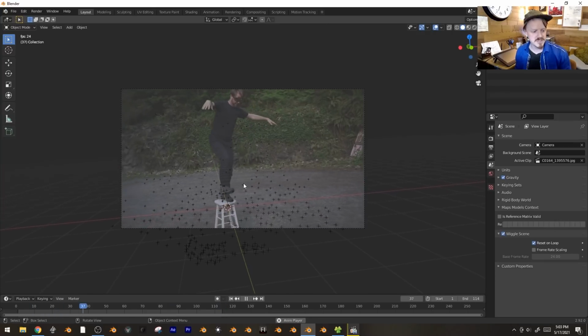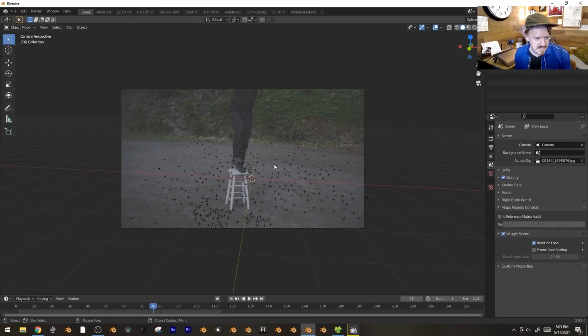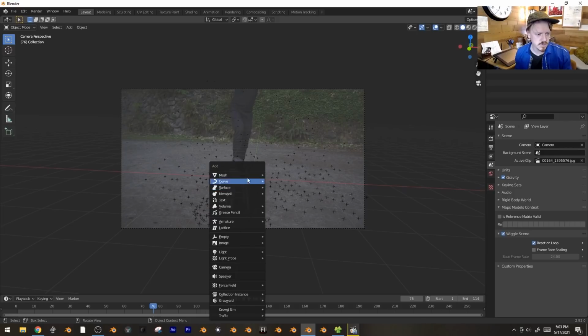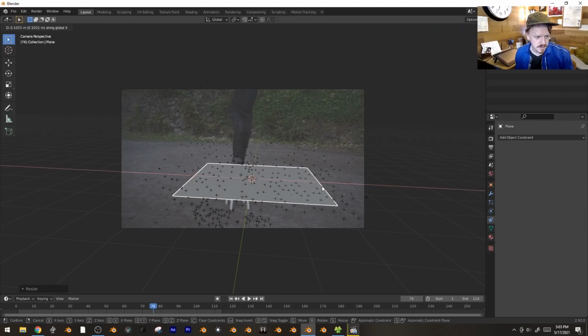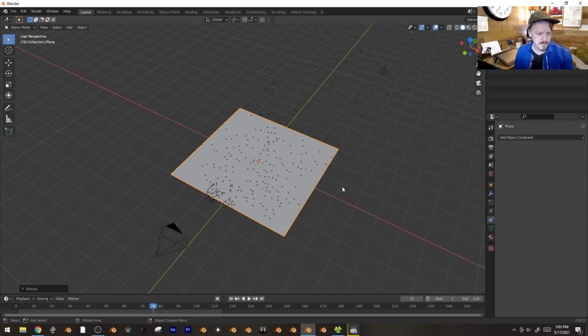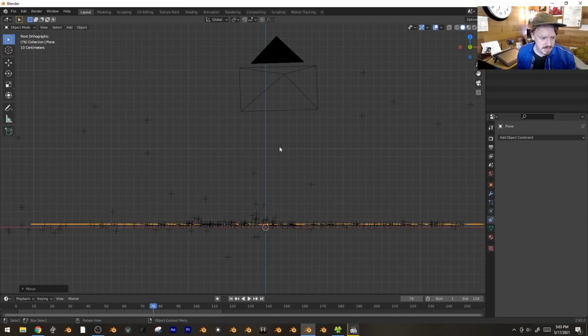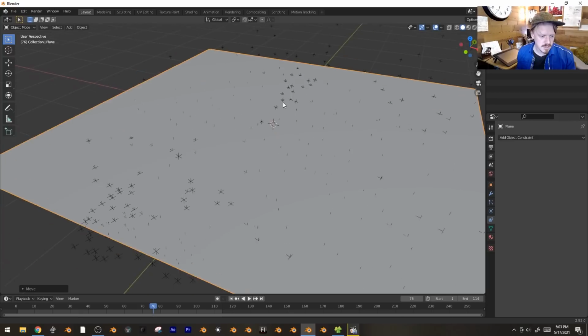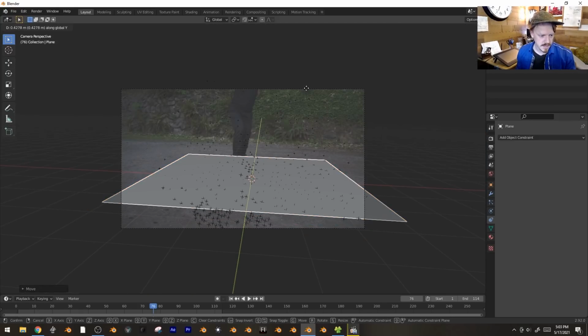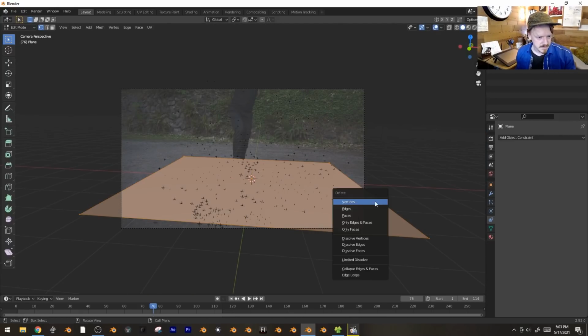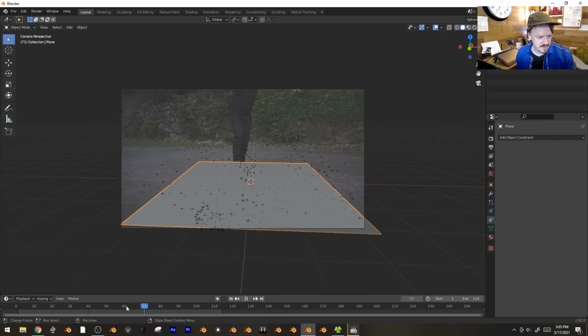So what we're trying to do is set up a new piece of ground that'll perfectly cover the stool. So Shift A, mesh plane here. Let's scale this up, and I want it to barely be intersecting all of these points. Yeah. In fact, I might scale it this way. Is this covering the stool really well?